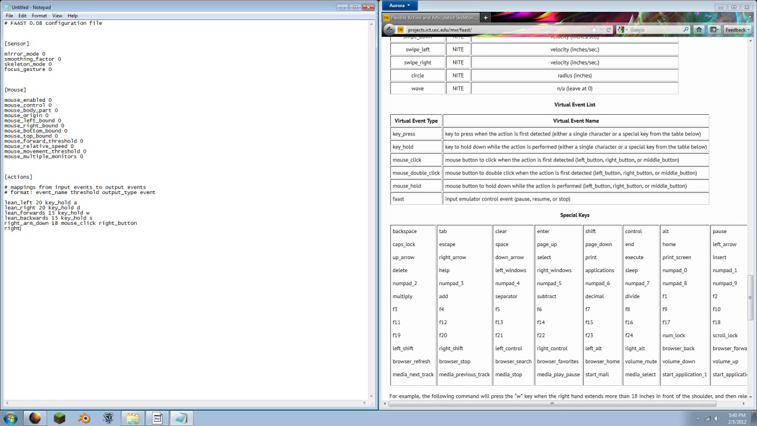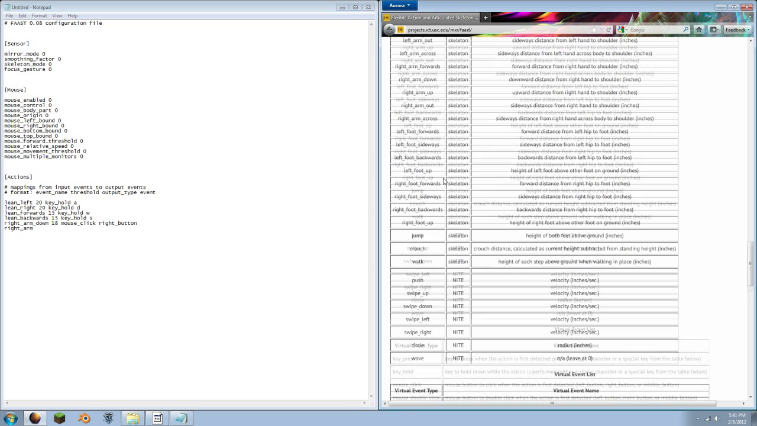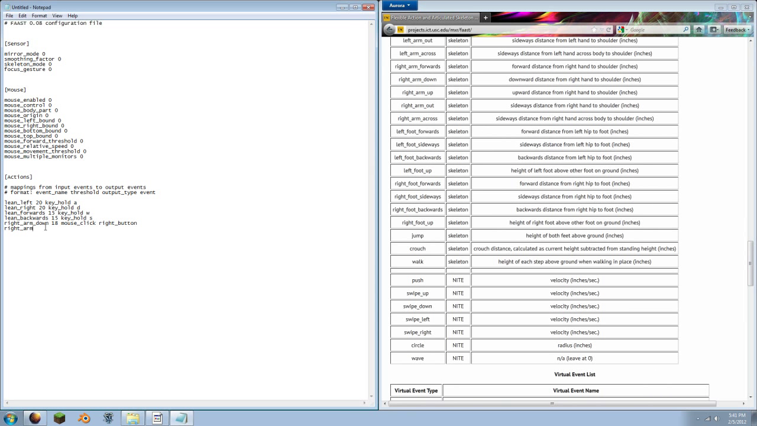So since this is down, I think breaking the block should be right arm up, or right arm forwards would be more accurate. Right arm forwards, because I'll actually have the punching movement forwards. And then forward distance from right hand to shoulder is also about 18. Forwards 18, mouse click left button. And it's already giving you WASD for lean left, lean right, forwards, backwards. I don't think I need to change that much.